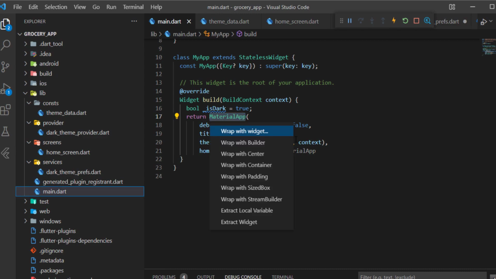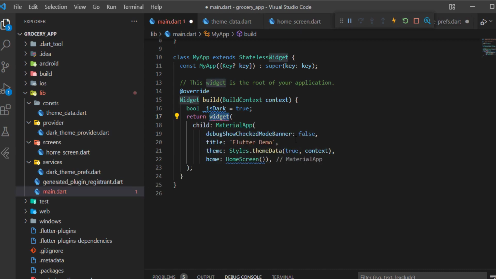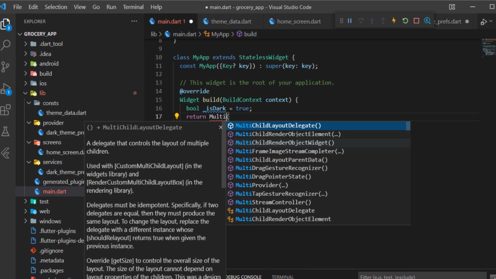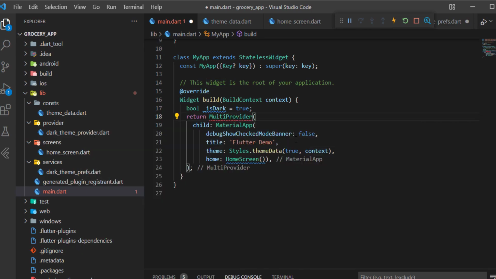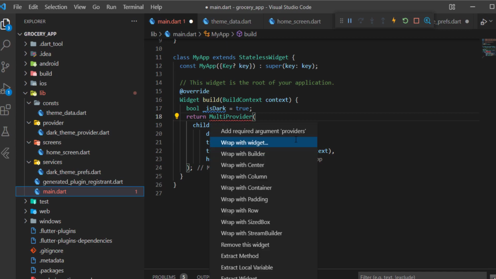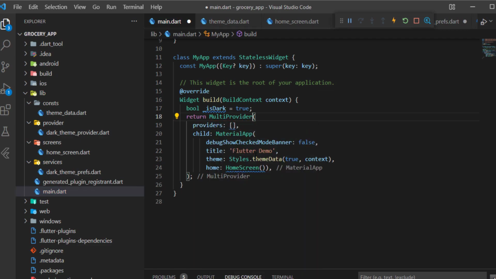So the best place is to wrap this widget by a new widget, which in our case will be the multi-provider. The multi-provider widget will be very helpful later on in the state management section, and it will be a lot clearer than now. So do not worry about it if you don't understand it clearly now. Now it takes an important argument, which is the providers, and I will come to it soon.